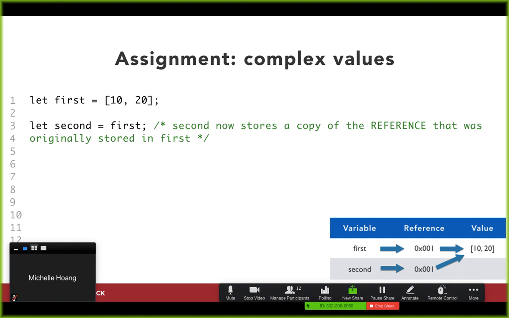Same exact idea here. Because the reference for first is 0x001, when I say let second equal first, the computer checks the value of first and says, oh, it's a complex value. So rather than copying the array 10, 20, let me copy the reference or the address for first. In this case, it's still 0x001, and let's store that as the reference for second. And so if I follow the chain for the variable second now, second points to the same reference address as the variable first, which definitionally means that second also eventually points to the same value as first.